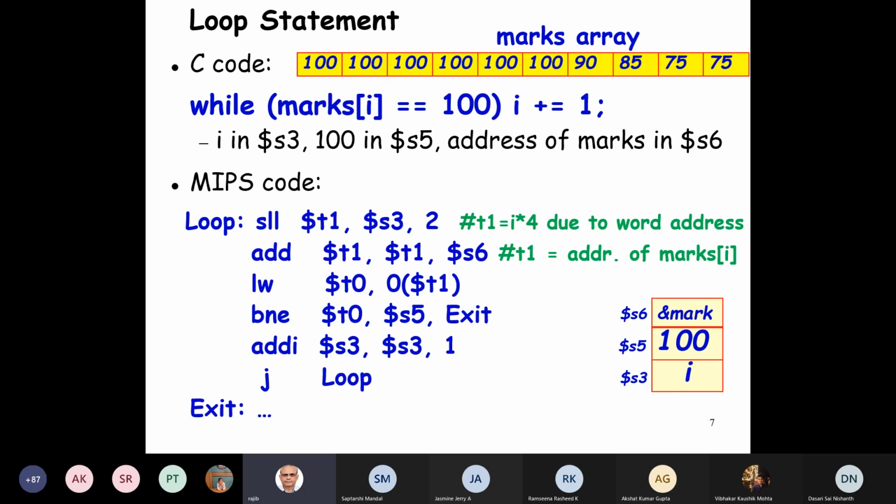Now let's look at a loop statement, a simple loop statement. The problem here is that we have an array, we call it the marks array. And we have the student marks sorted here. There are many students who have got 100 out of 100. And then students have got 90, 85, 75, etc. Now we want to write this small program where we'll compute how many students have got 100.